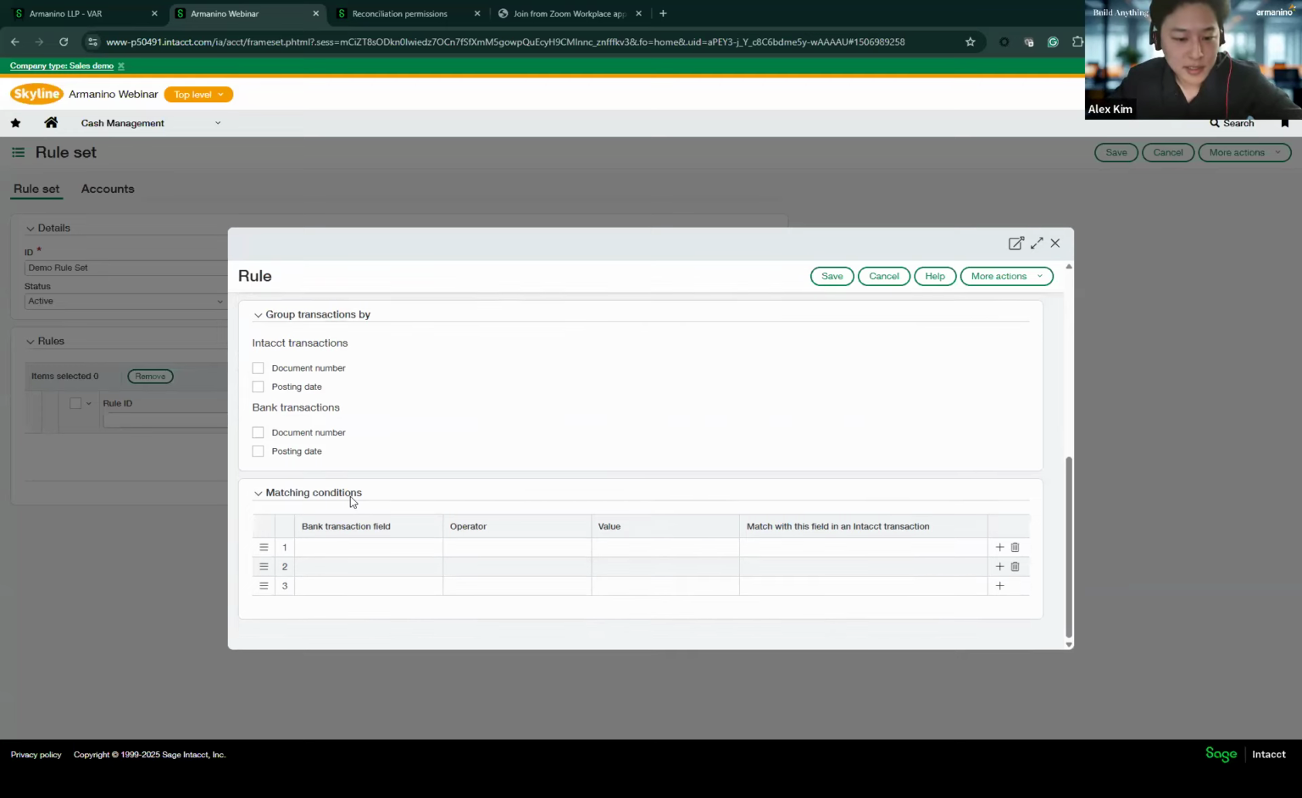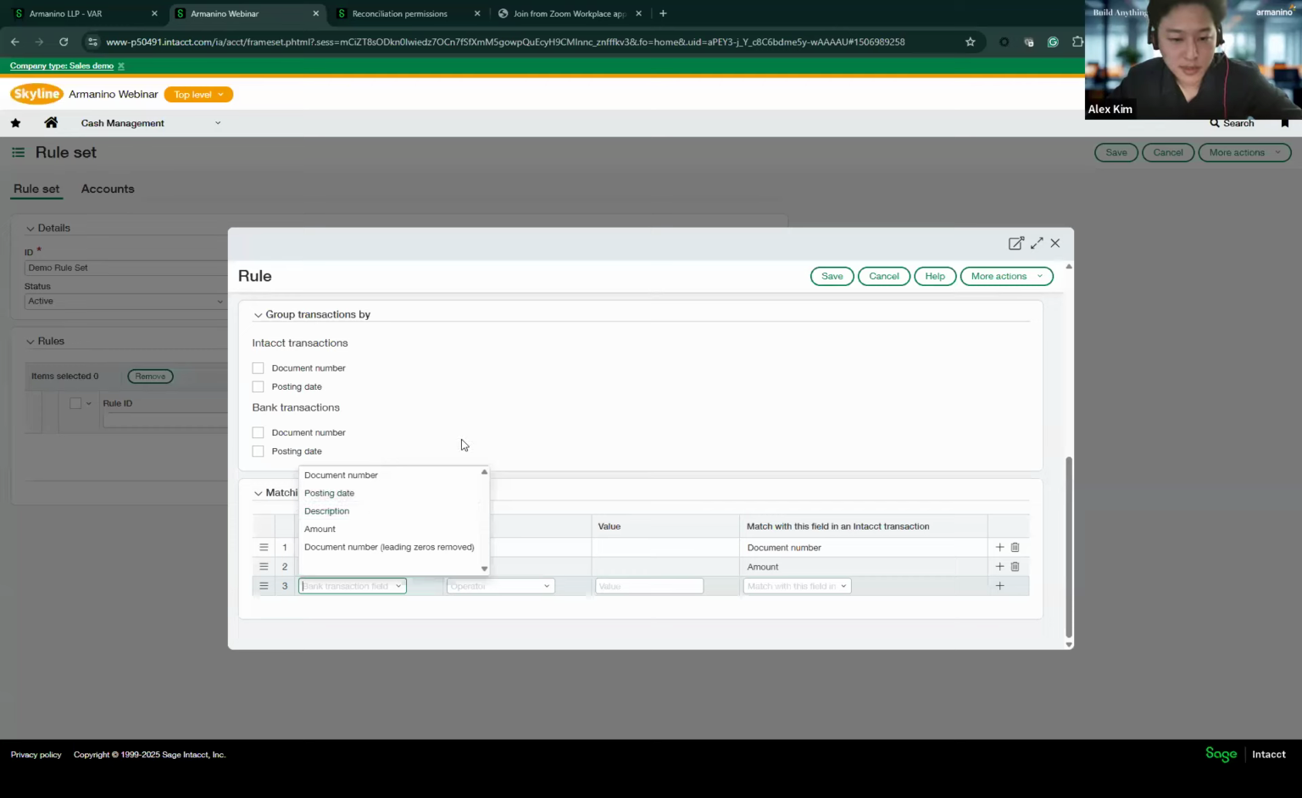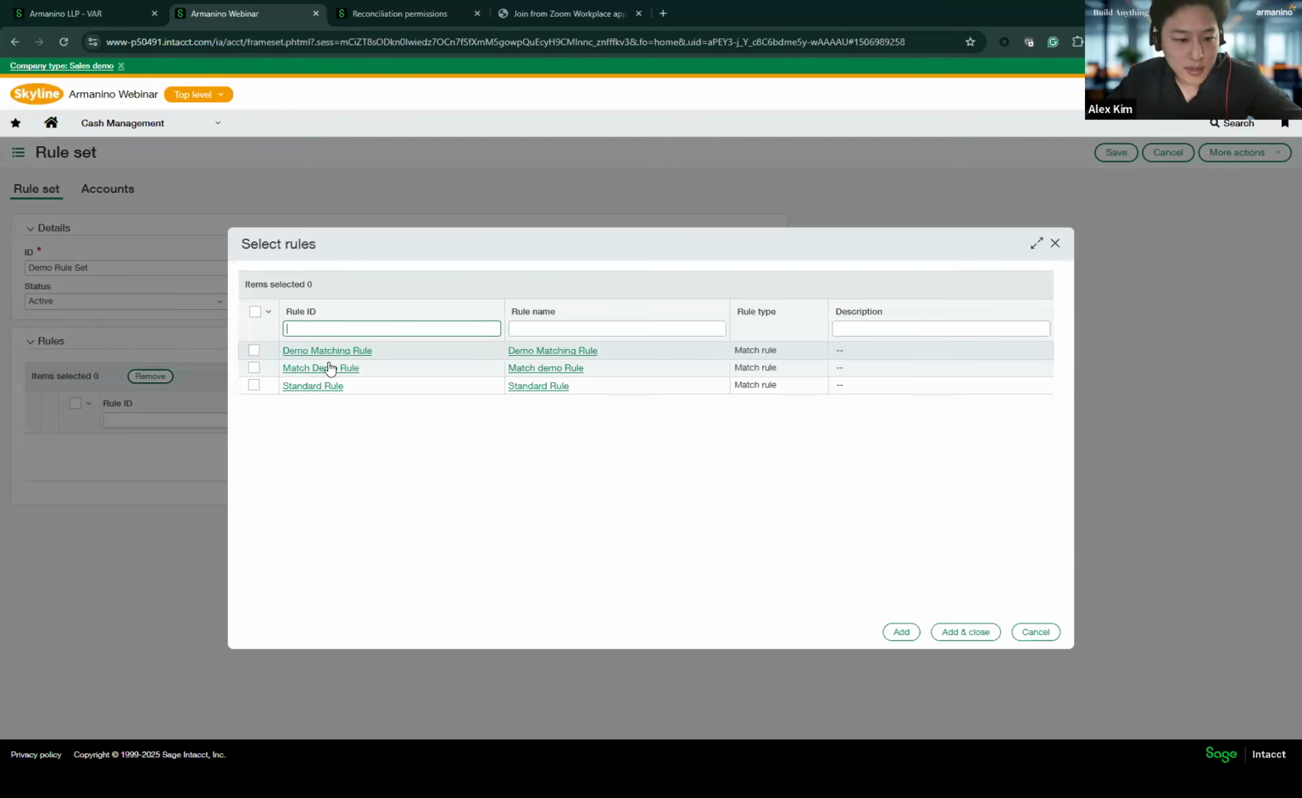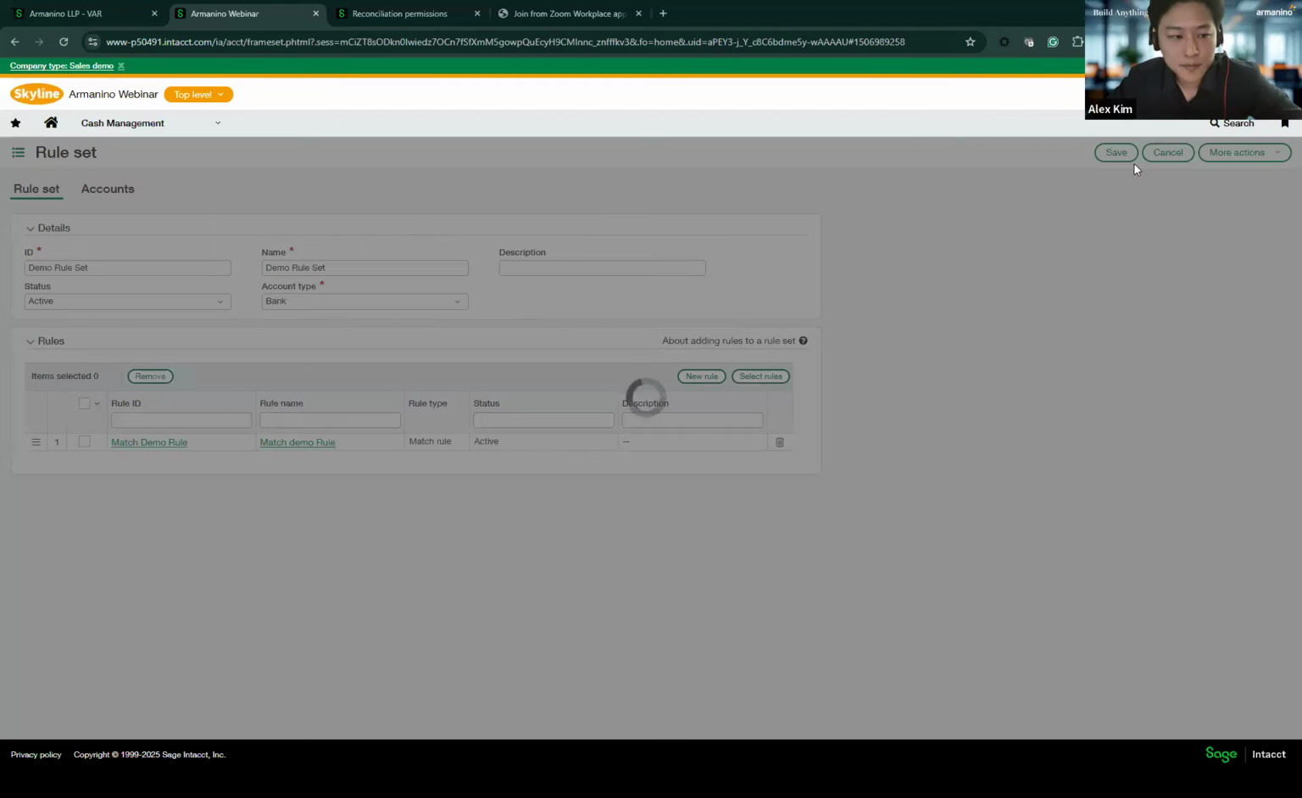At the bottom here, at the matching conditions, our standard practice, we use document number equal to the document number on Intacct and the amount. Now you do have the option to also include description and posting date or check numbers as well. But for our purposes, we'll just use these two. We're going to rule and apply the one that we just created and hit save.